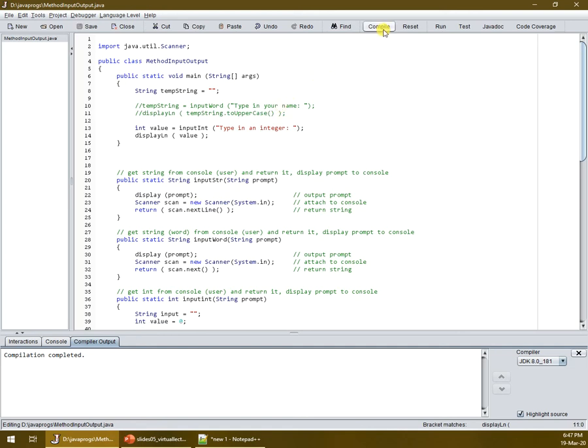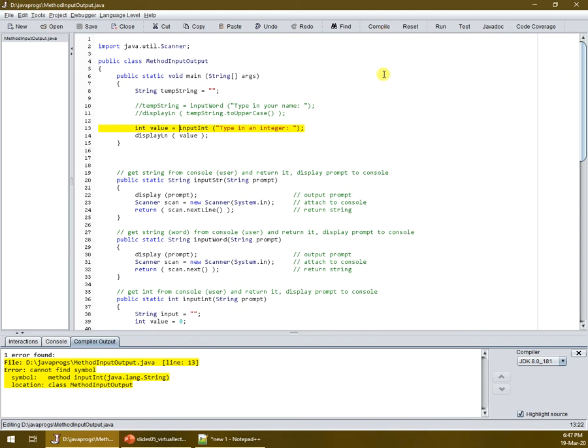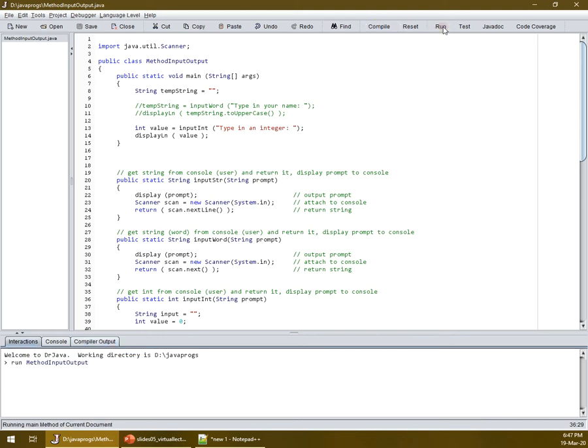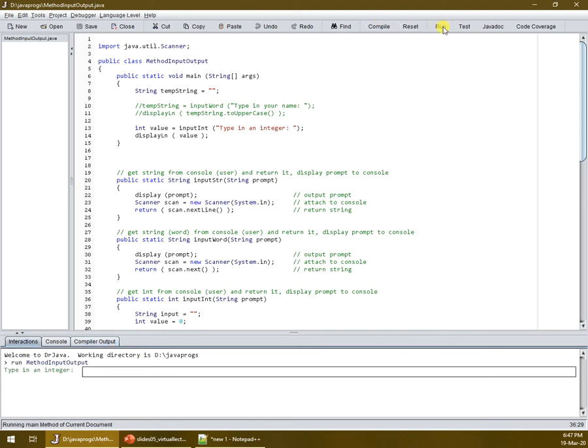And let's just run it before we analyze it. What am I missing? Input int. Ooh, it doesn't have anything called input int because I can't type. There we go. Input int. So I'll type in the number 42, everybody's favorite integer, and we display a 42 on the screen.